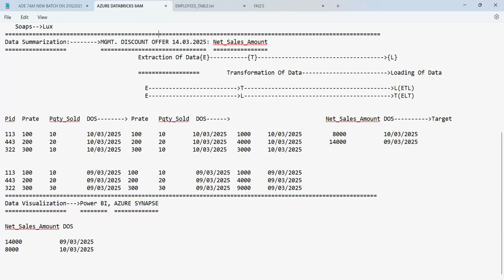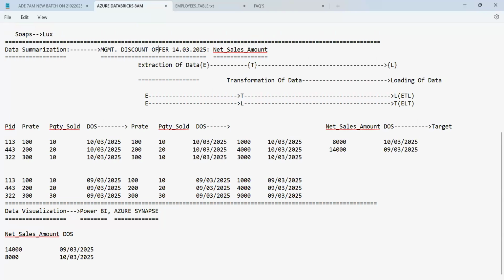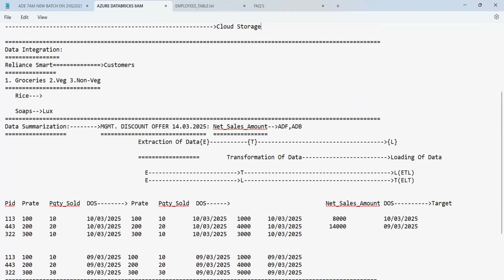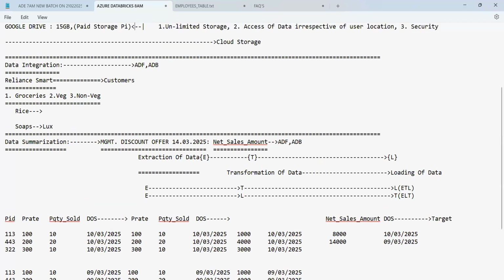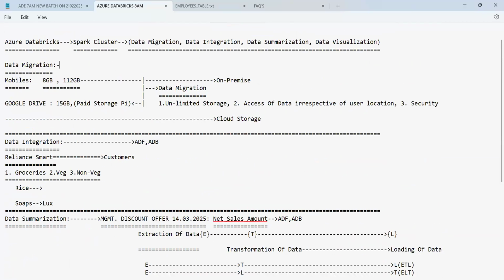In the same way, for the data processing, we can either use ADF, that is Azure Data Factory, or we can go with Azure Databricks. Both are supported here. And then for the integration process, again you can use ADF as well as ADB. Azure Databricks and Azure Data Factory can both be used for the same. And obviously, for data migration also, we can use any of these services.